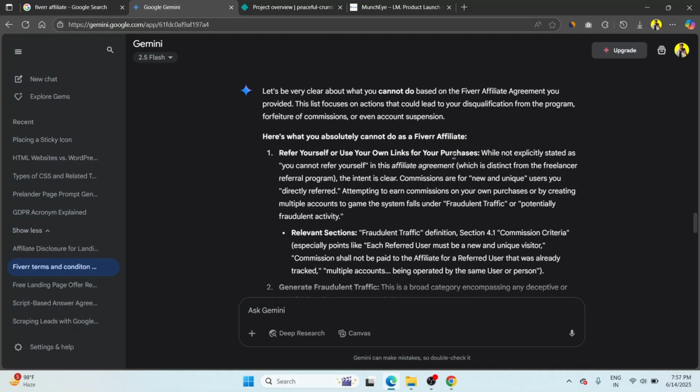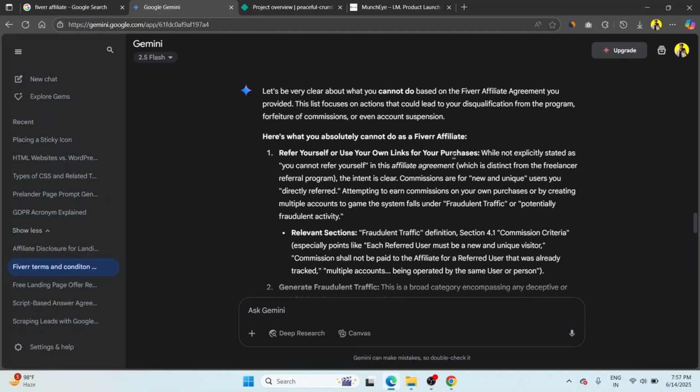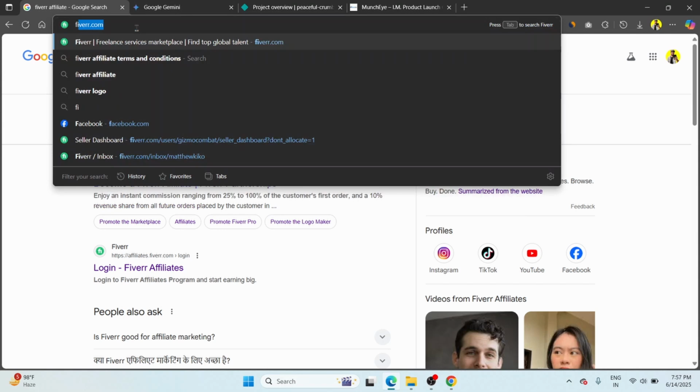It's strictly prohibited to use your own affiliate links for your purchases. If you're a seller, you also cannot promote your own gig through the affiliate program. For example, you can't create your own gig, become an affiliate, and promote your own service via affiliate links. This violates Fiverr's rules. To make money as a Fiverr affiliate, you need to promote genuine services from other sellers on Fiverr. Don't worry, I'll cover how to do this by the end of the video, so stay tuned.